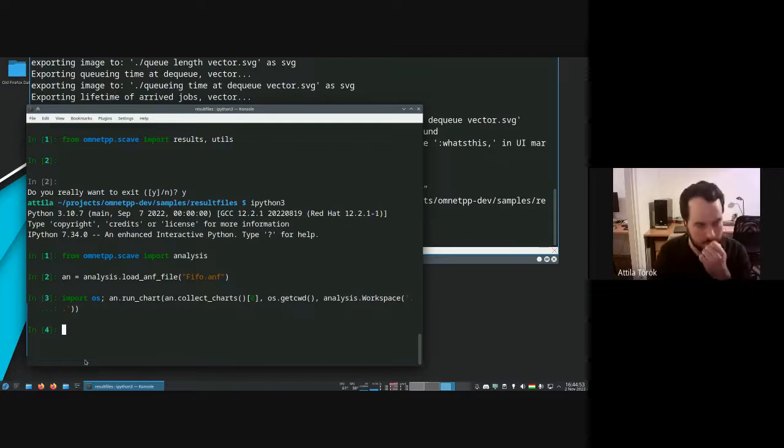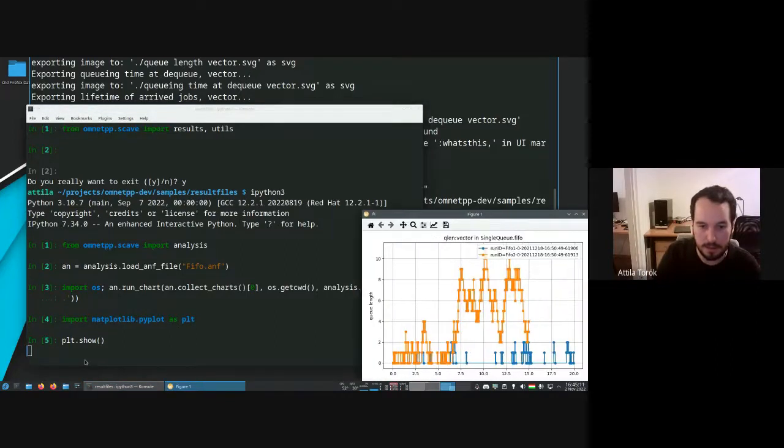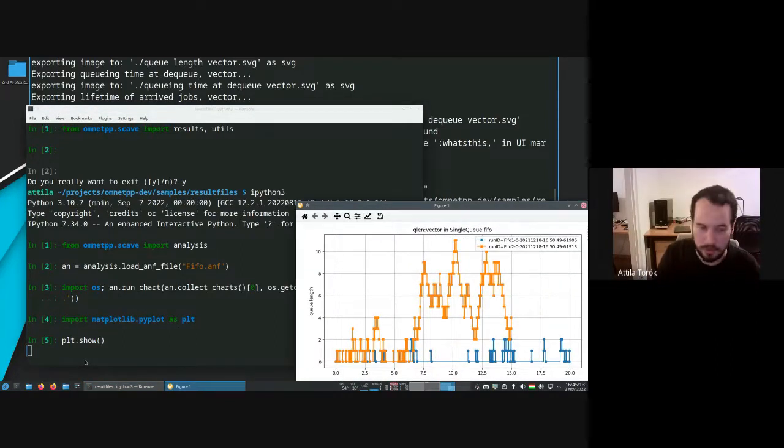And now nothing happened because the show is not implicit. But if I also import the pyplot module of matplotlib and call show, I could also call savefig, for example, if I don't want it to pop up on the screen but save it into a file, then I'm going to do the same thing.